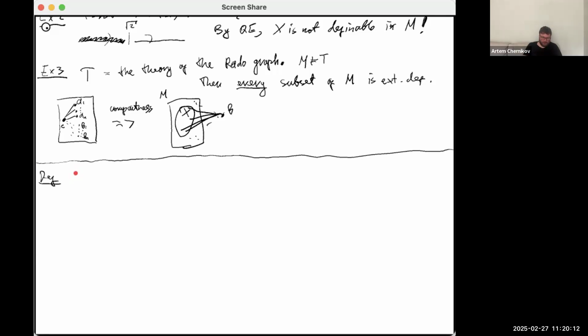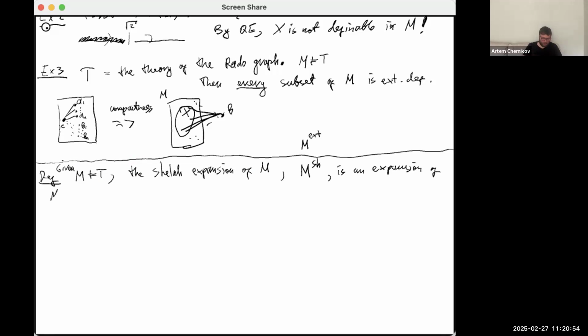Definition. Given a model M of T, where T is an L-theory, we're going to look at an expansion of M where we add a new predicate for every externally definable set. Given such a model M of T, the Shelah expansion of M, denoted in the literature as M^Sh, is an expansion of M where every externally definable subset is named by a predicate.